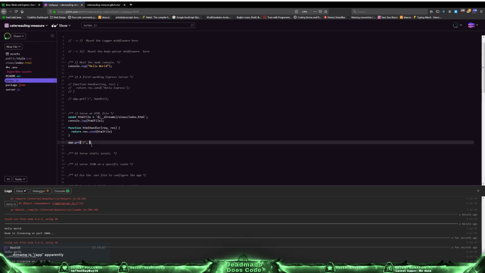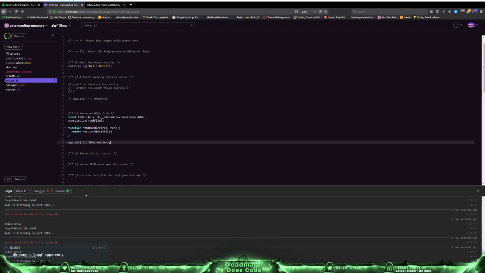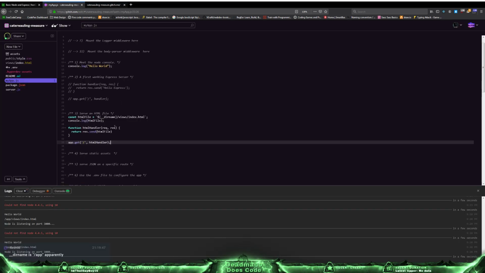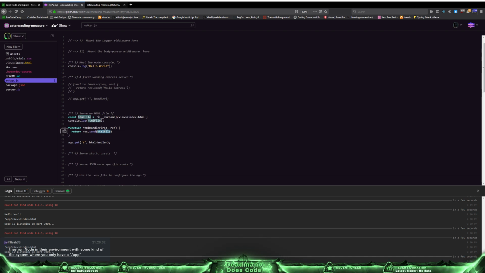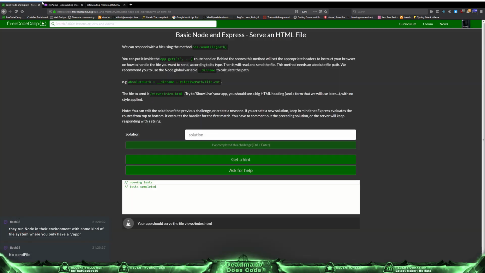I forgot that. App.get, the relative path. And so this is how you create those views that I keep hearing about. So we need to pass in HTML handler just like we did before. So if we load it... Okay, something went wrong there. Hold on. That should have been a variable directory name. It is. So then why is it not rest.send HTML file? They run node in the environment for some kind of file system where you only have a... What was that? It's send file. Oh, was it send file? Did I mess that up?